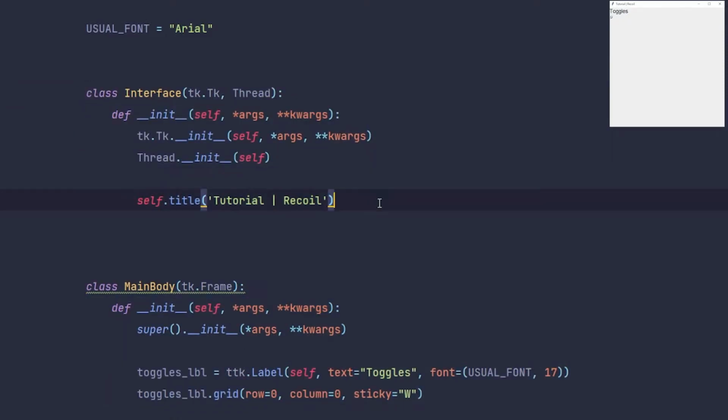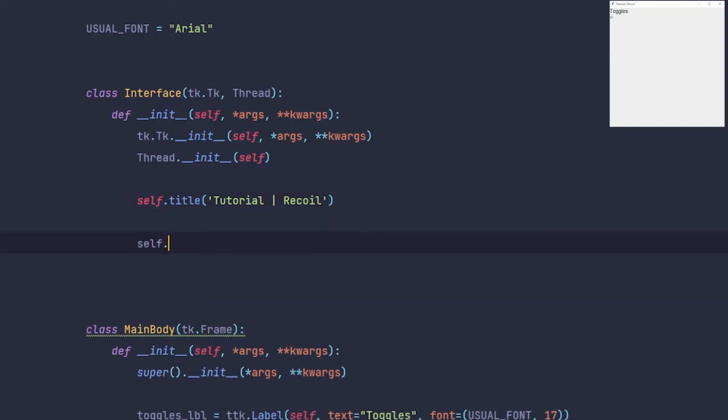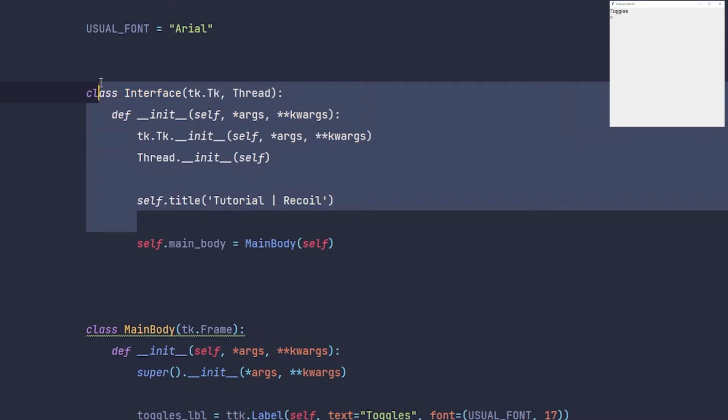To do that, all you need to do is, this is a class, right? So we need to create an object. So let's actually create an object of this class. Main body equals main body. So what we did here is we created an object, main body, right? Self.main_body, so that we can reference it later on. That's why it has a self dot. Okay, main body, and we're going to type self in here. This way we can put the frame inside of this interface.